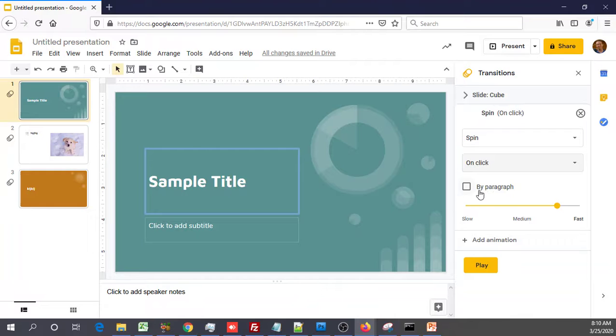Now this is important. If you have 4 lines, let's say I'm teaching notes and I have 4 bullet points, by default they'll all come in together. So you want to separate your animations by paragraph. So the first bullet comes in, you click, the next one comes in, you click, and so on. So I would highly recommend doing that. So let's present that and let's see what that does.